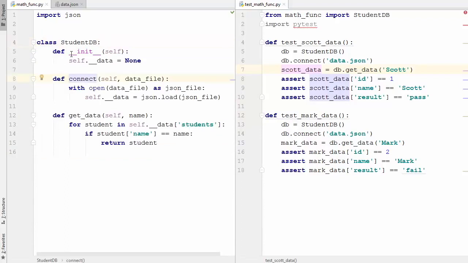Now as you can see here in the init method, I'm just initializing a member variable which is data equal to None, and then it has two methods. One is the connect method and the other is the get data method. Now this connect method takes one argument which is data file.